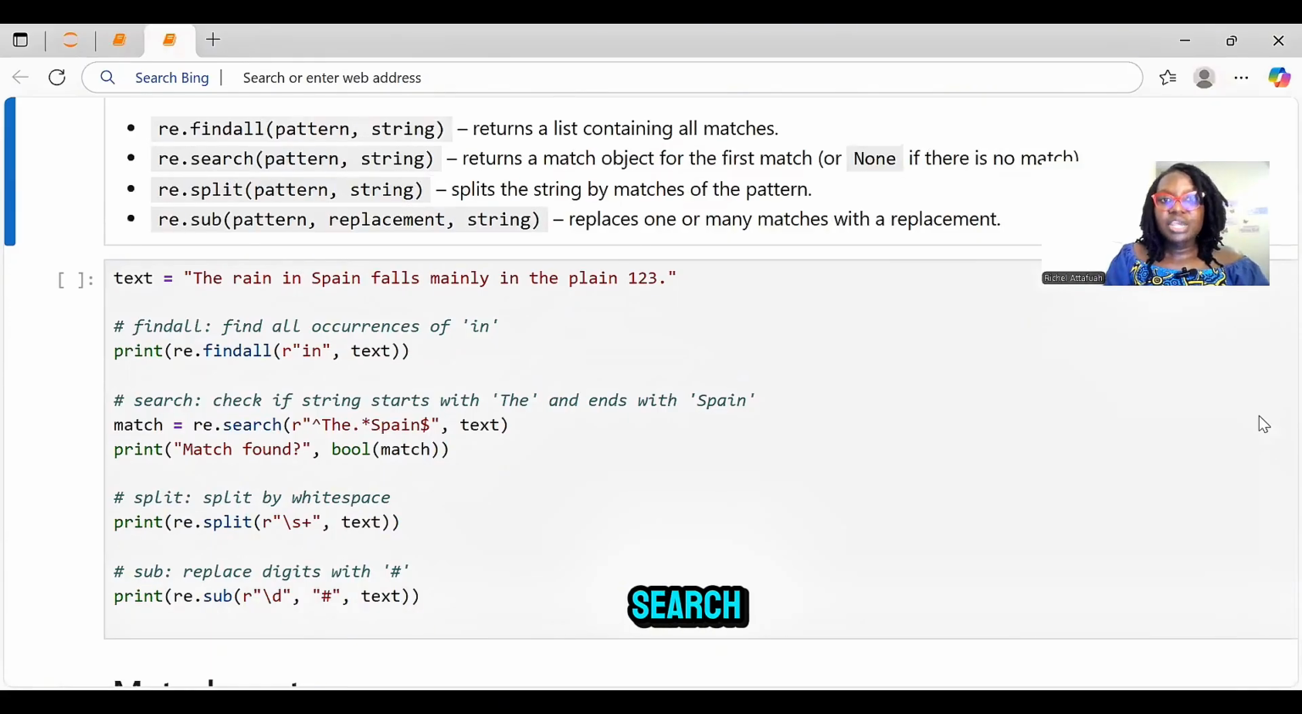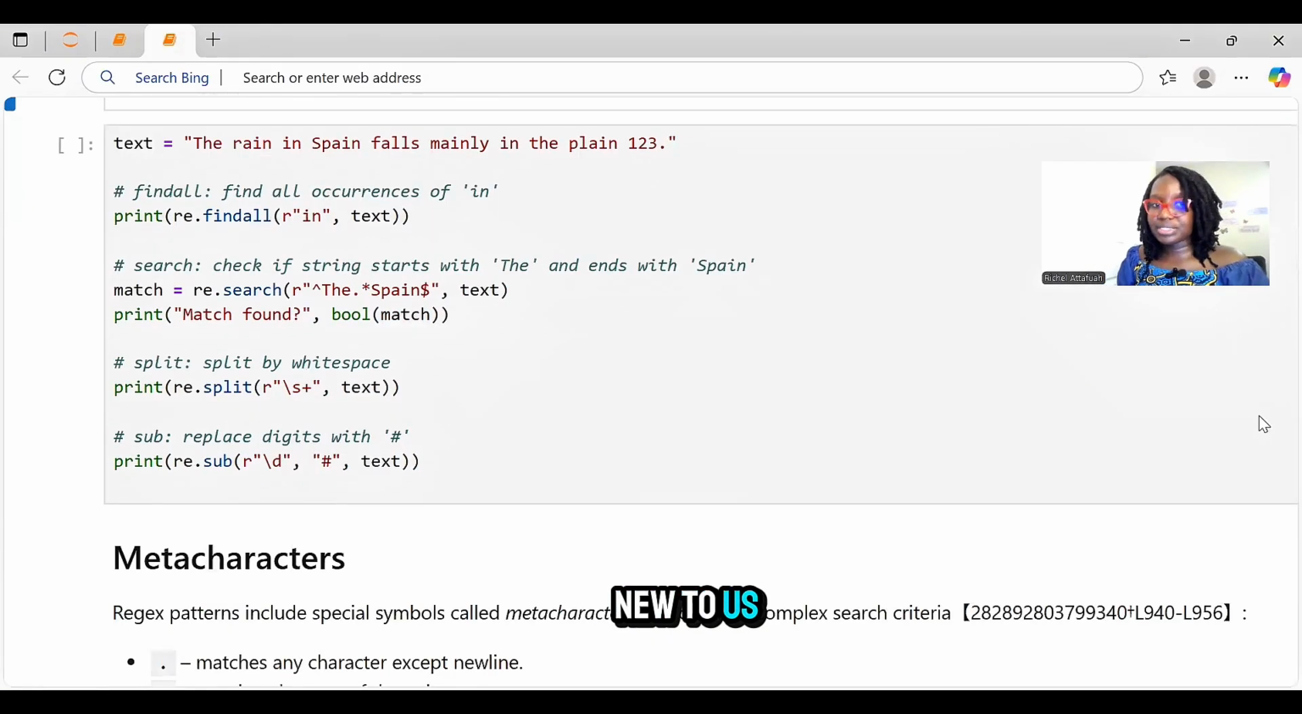re.search returns a match object for the first match. re.split will split the string by the matches of the pattern. re.sub will replace one or more matches with a replacement. I know this is very new to us. Don't worry, as we go through the code examples, it will be easier and much simpler. So I'm going to run the code above so we understand it better.